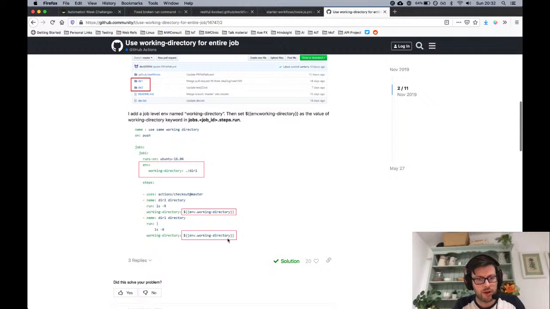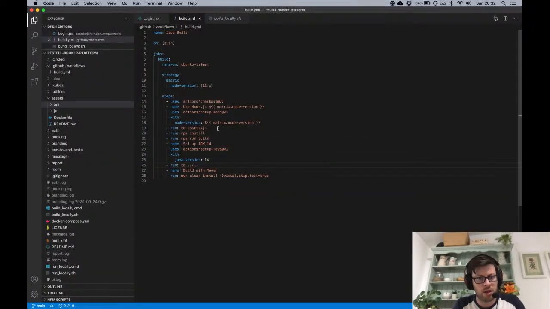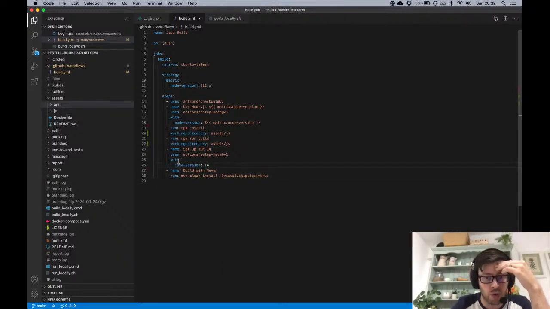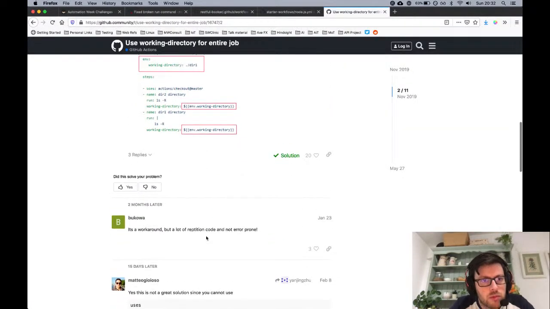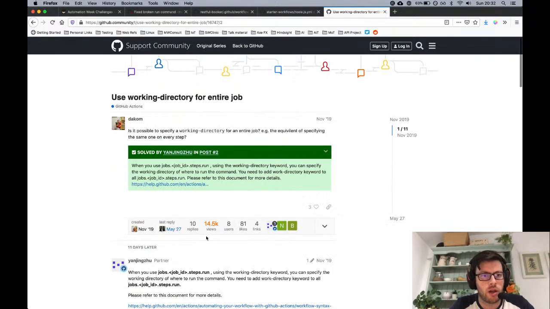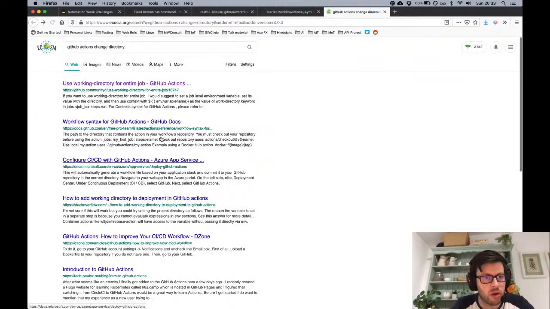So, name, run, working directory. Let's give that a try. Let's tweak this. So we can say run npm install, working directory, and that should be assets.js. And then we add the same thing here. Remove this, because we don't need to cd back, as we're right in that space. Yeah, let's see how that works.